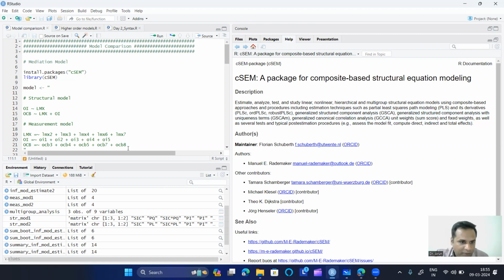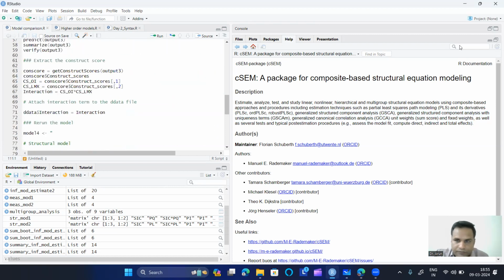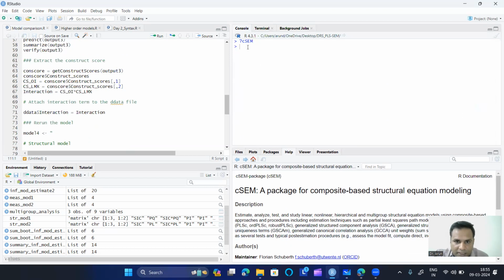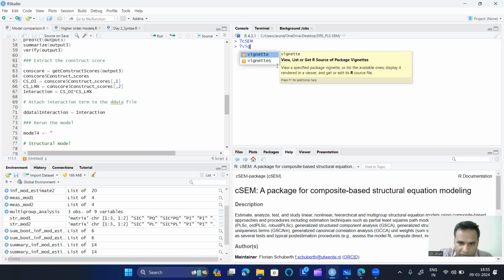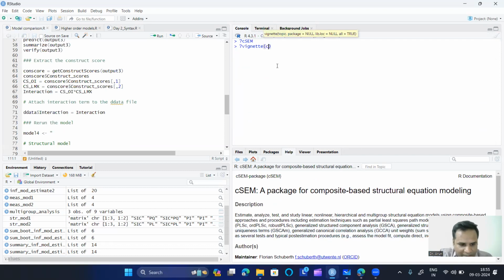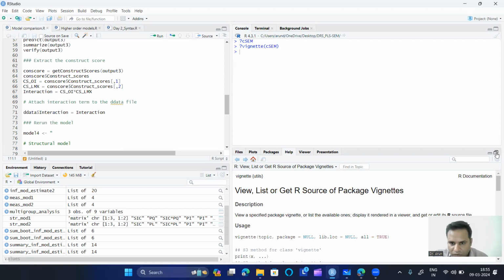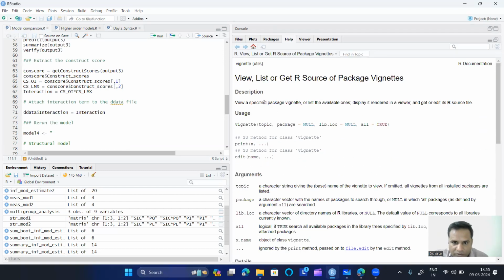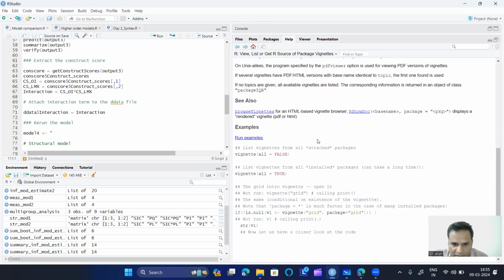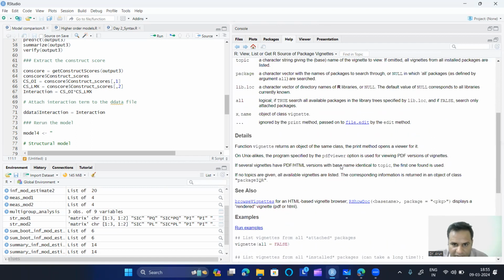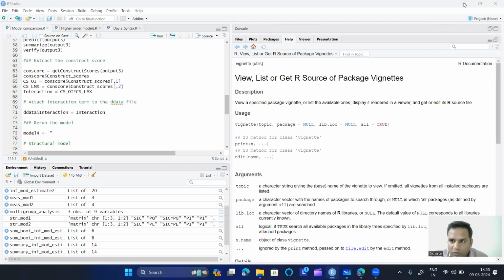PLS, all of you just pay attention. See what I'll do. Let me minimize this and type one word here: question mark, vignette, and in brackets I will write CSEM. Okay, and press enter. Now see what happened here. So this is giving me a vignette. Again, it is not okay. So let me do one thing.